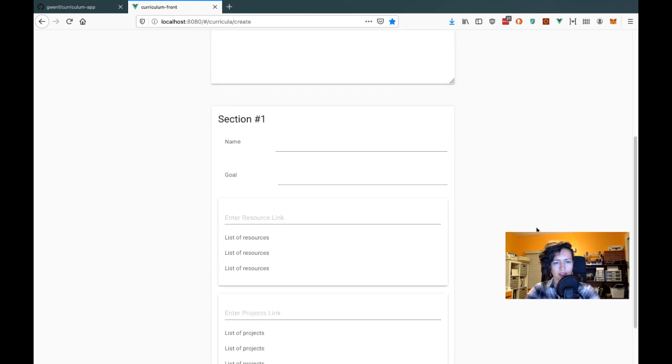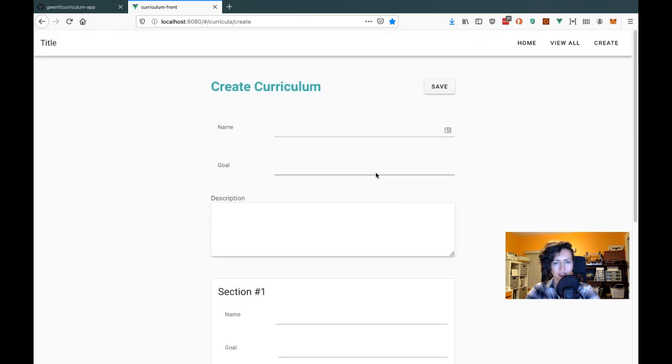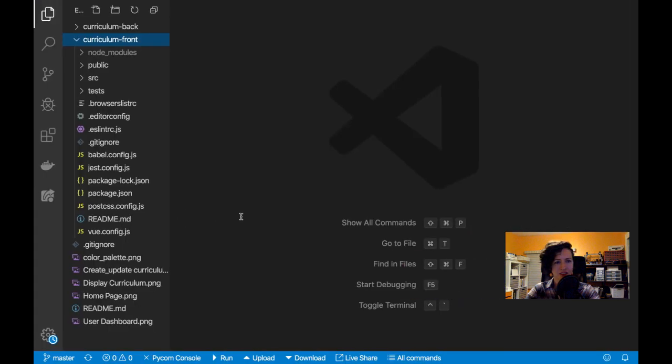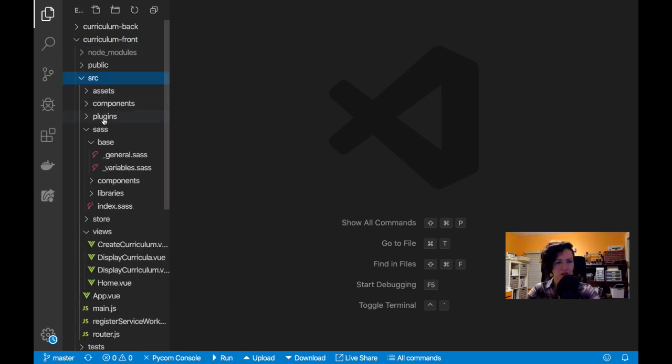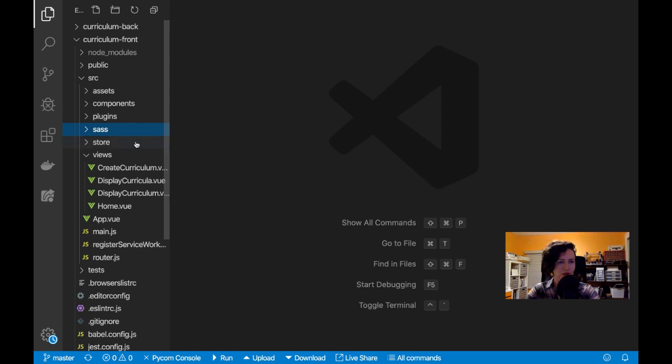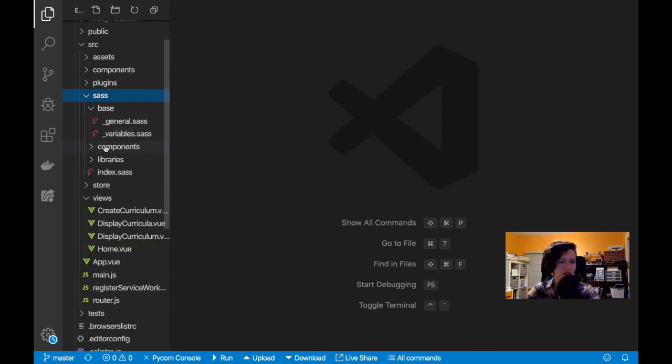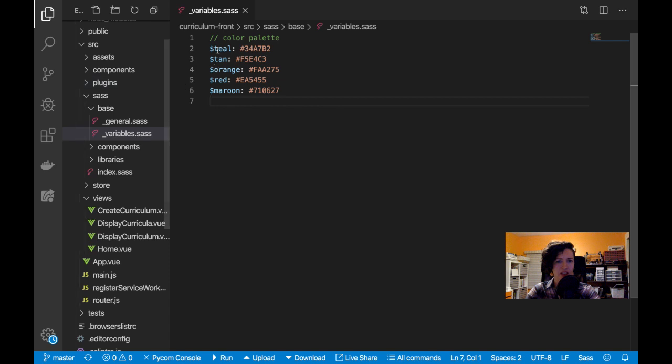If you remember, these items, last time we only hooked up name, goal, and description. So if I go into curriculum front, source, real quick, with the colors, I went ahead and just added them in my Sass variables, but I haven't really done anything with them yet. So this is just the color scheme, which is different from the last live stream, but that's the only part of the code that's different.